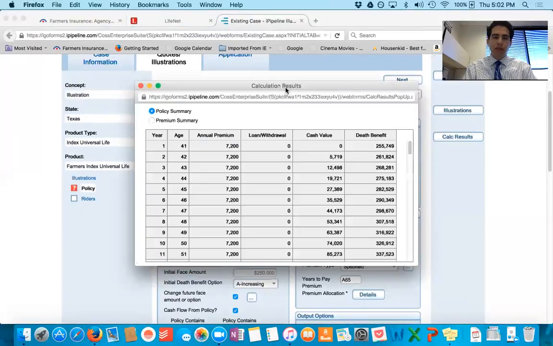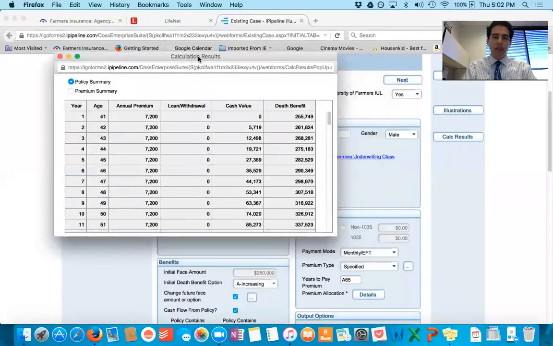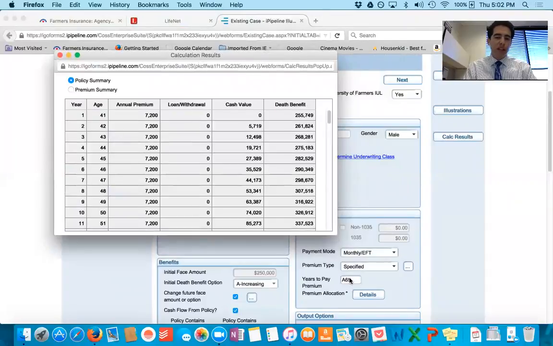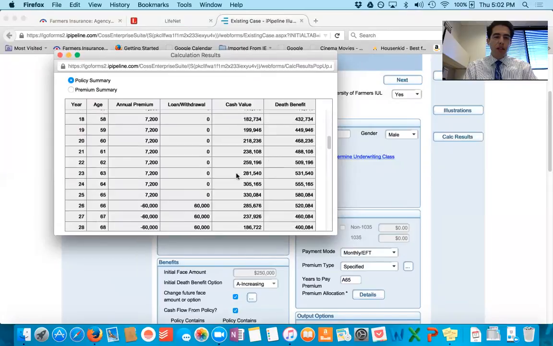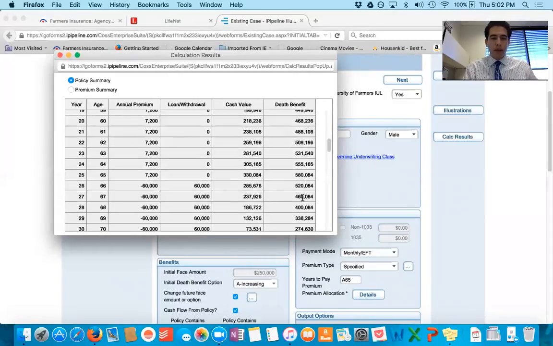So now I've made some tweaks, right? I'm funding it at my specified premium. I'm only funding it to age 65. I've also changed death benefit options at age 65. So what you'll notice is, there's me paying it. Here's me withdrawing. And then I've somewhat frozen my death benefit at that number.